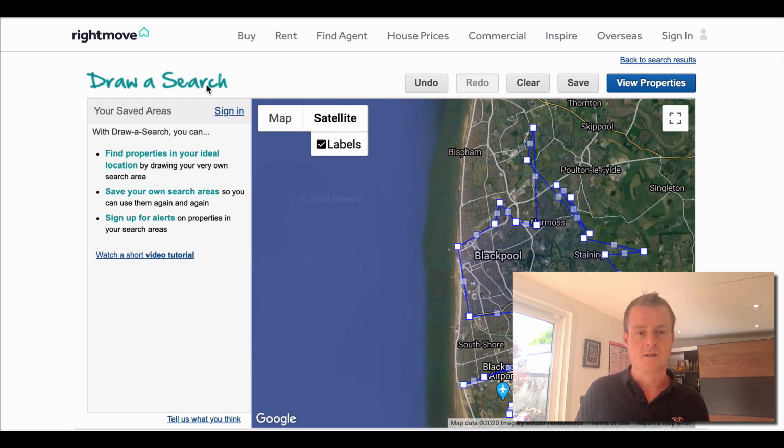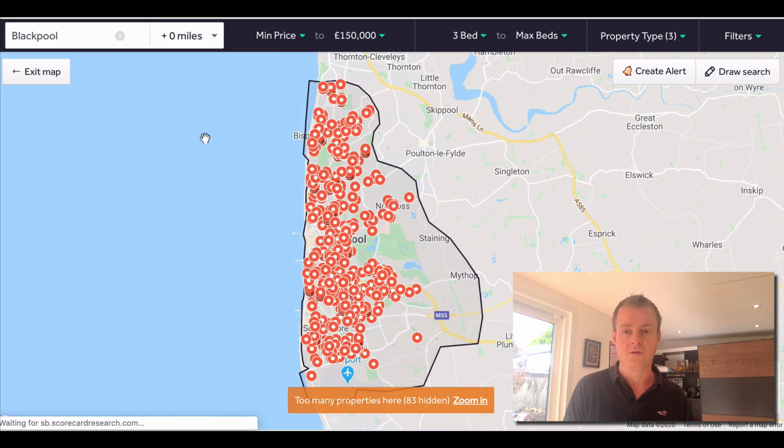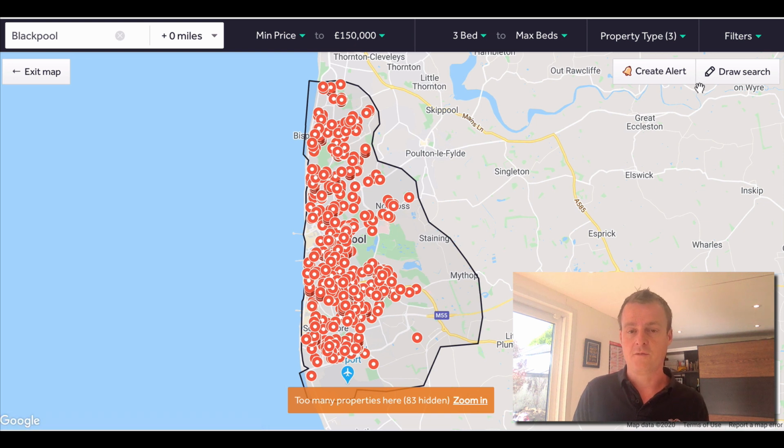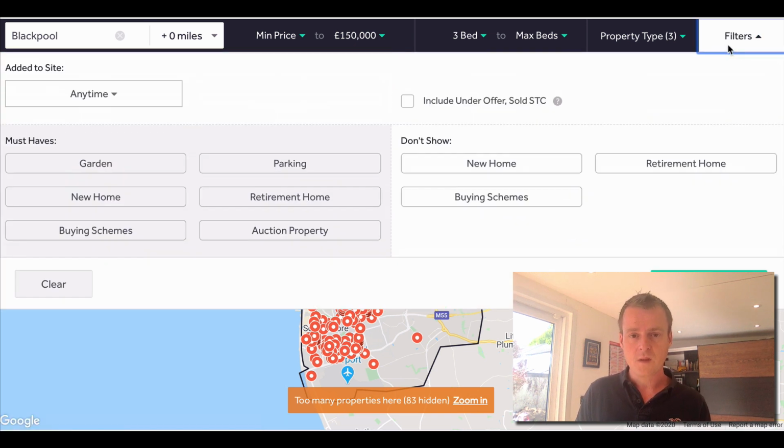So it's about making things easier using software like this, and this is for everybody to use, but a lot of people don't know all this stuff on Rightmove.